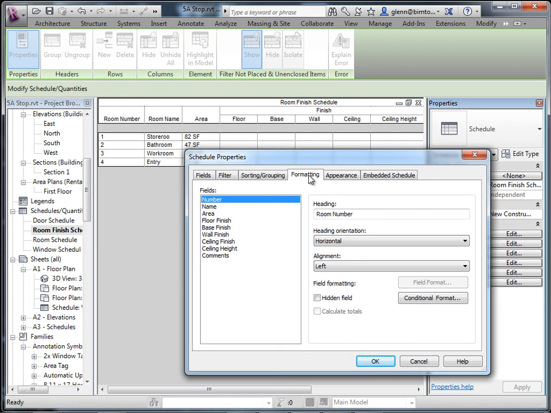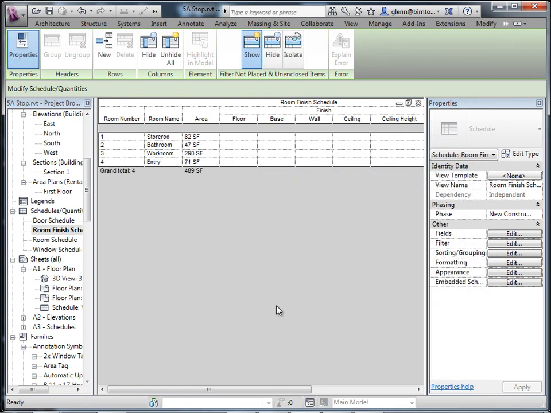You can put subtotals on anything that could be calculated. Calculate the totals, say OK, and then you get the 489 square feet. So that's how you create that. Basically, put the rooms in, then create a schedule of the rooms, and put a subtotal on.